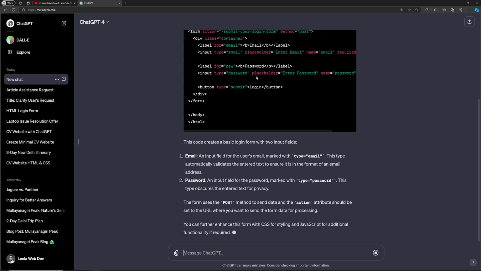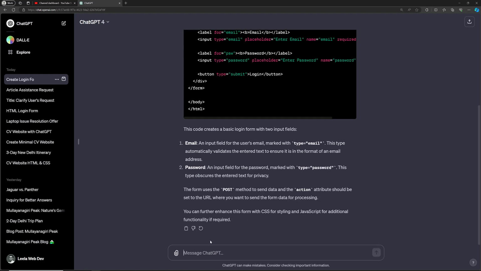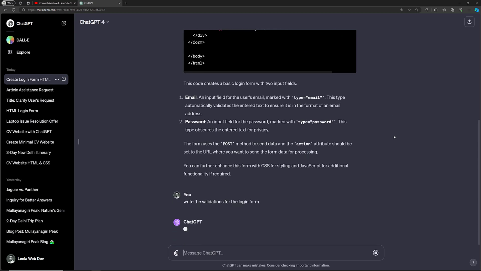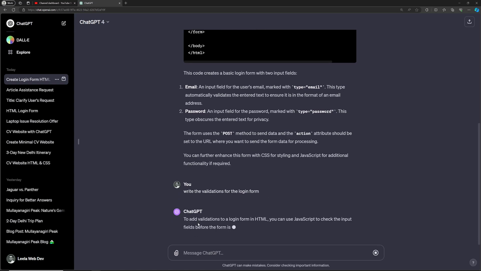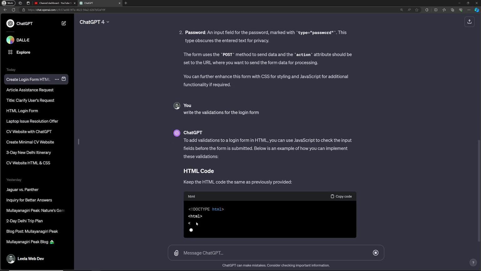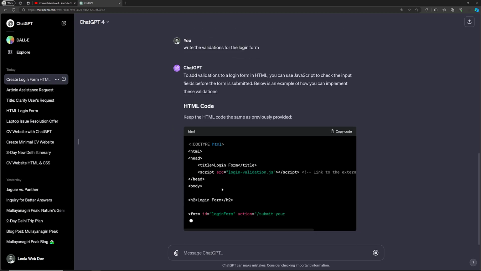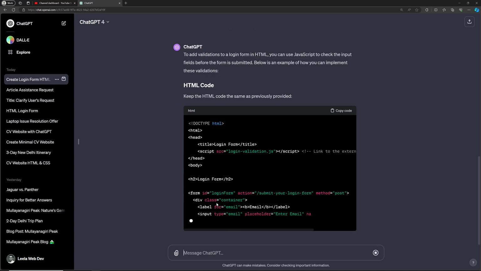Now I want to write the validations for this form also. So now what I can do, write the validations for the login form. So this is the second step. Now it will try to write the validations for the same login form. Let's see what it will try to do. It is writing the validations in the HTML code, so it is taking the login validations.